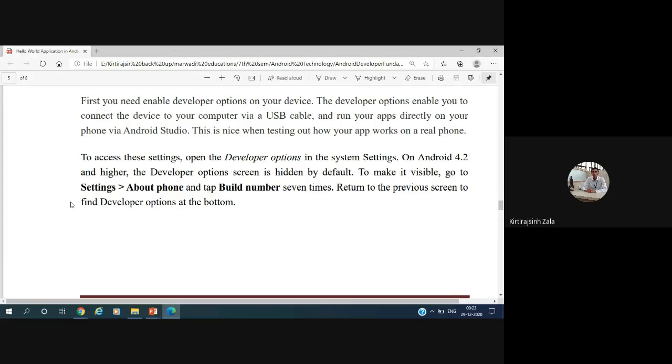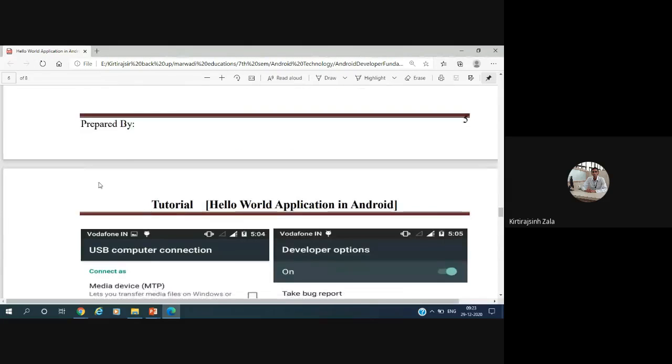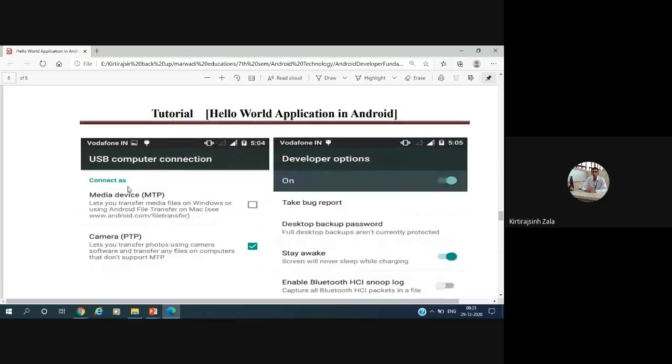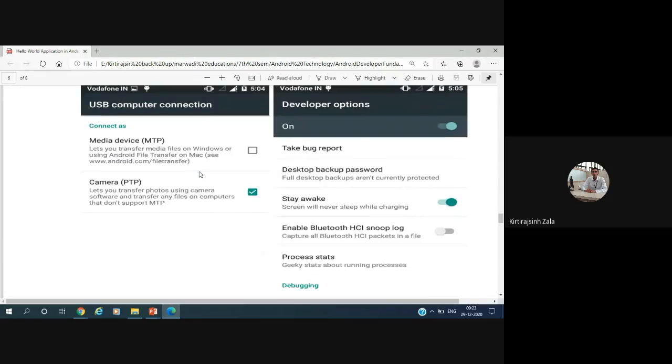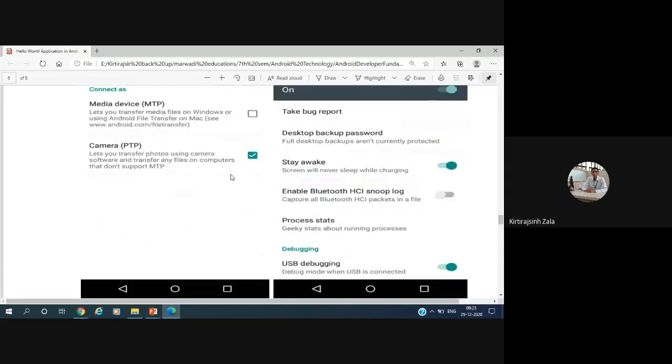Automatically your developer option will be enabled, and in that developer option you need to start the USB debugging mode. Okay, see, please check. I hope that you have seen this PDF. I have already uploaded this PDF. Please check.